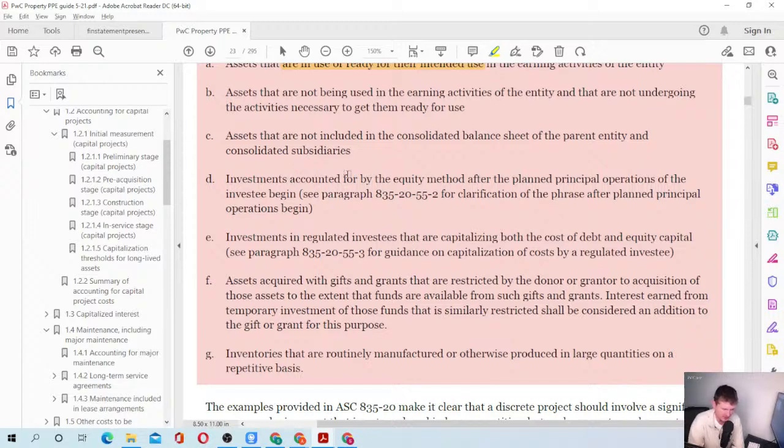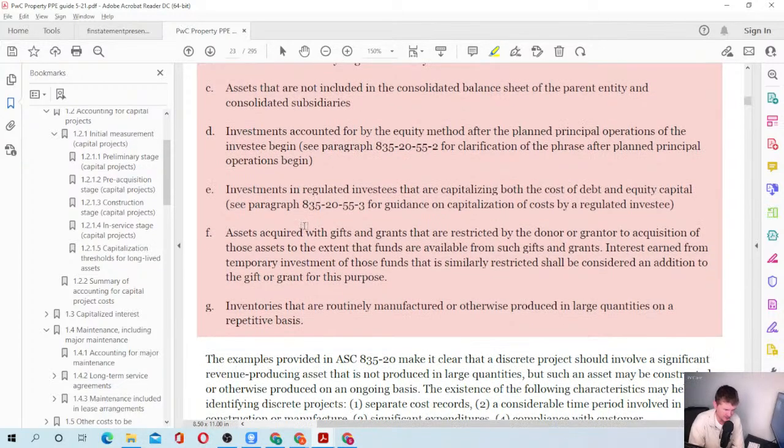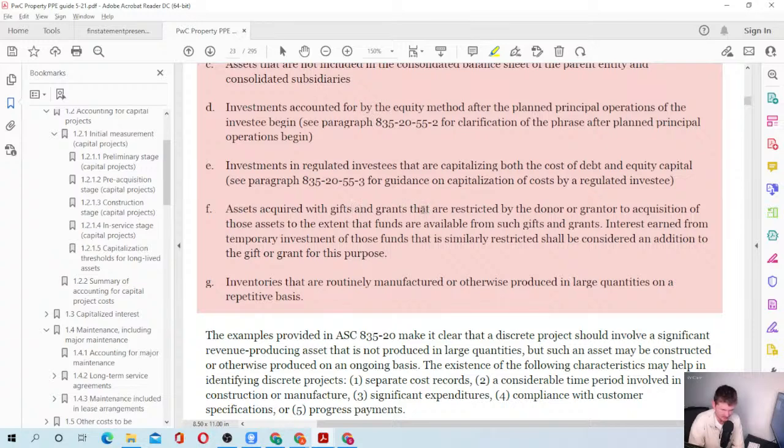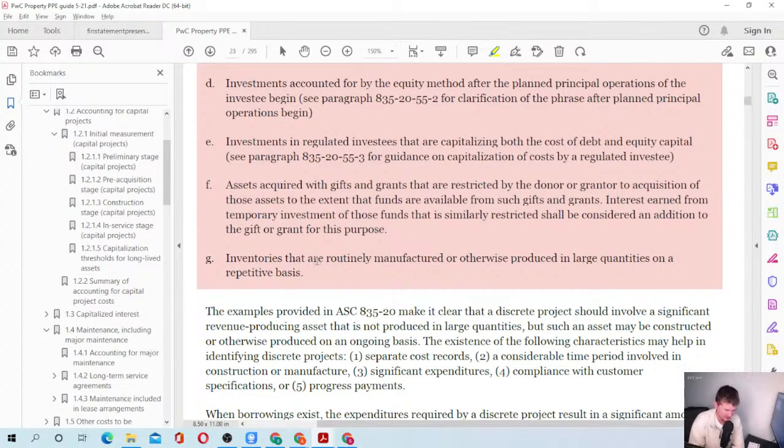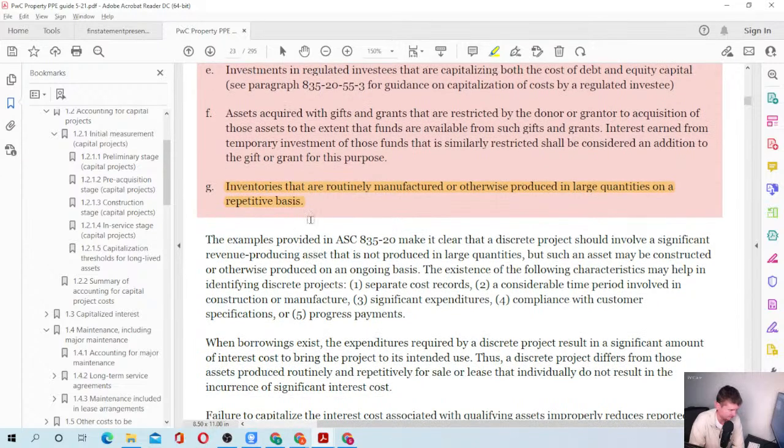Investments, non-profits, donors, inventories, and you do not capitalize on inventories which are produced in large quantities or on a repetitive basis.